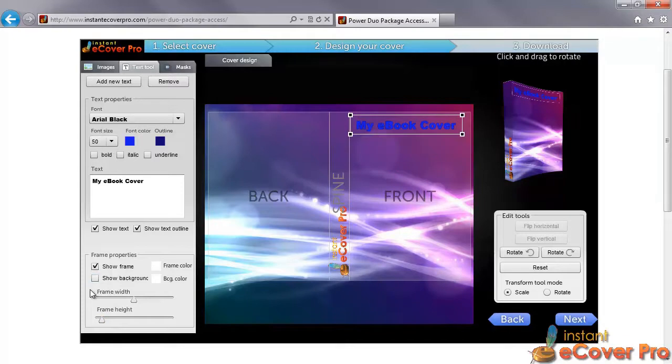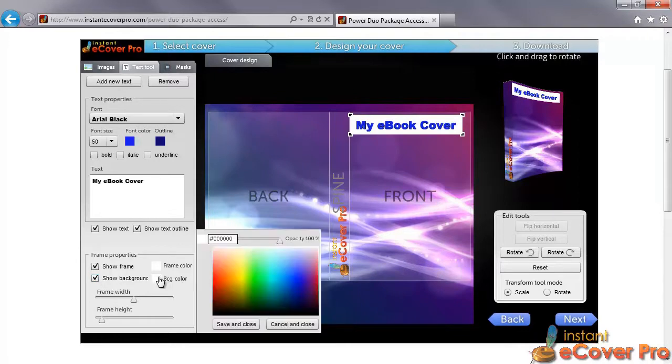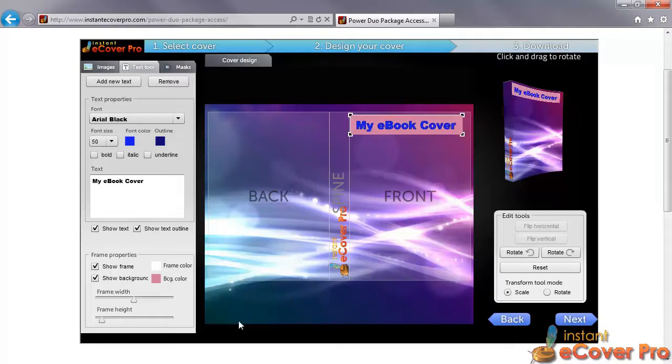Now the other option that you have here is to show the background. So I'm going to go ahead and show the background, and right now our background color is set to white. I can change that as well. So I'll go ahead and choose a color for that background. Save and close, and now I have that frame in there, and I can move this anywhere that I want.